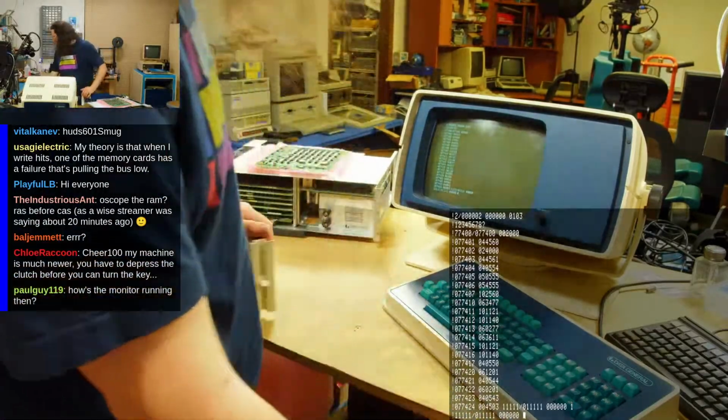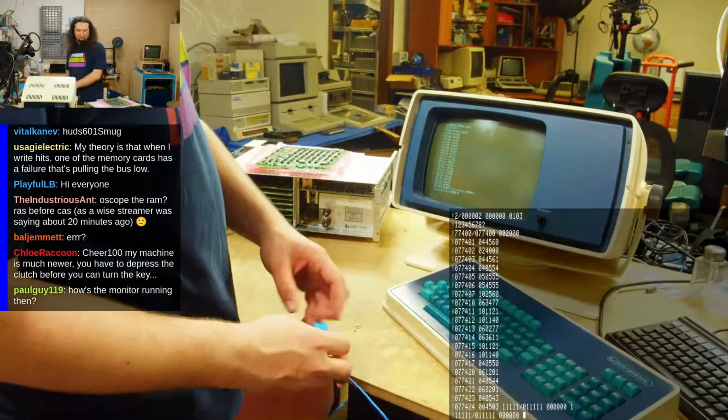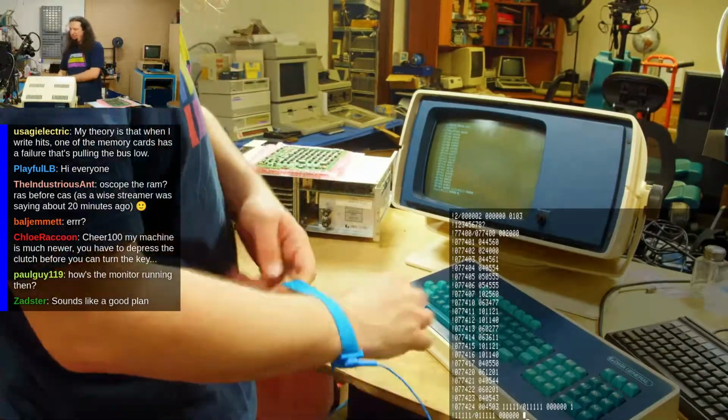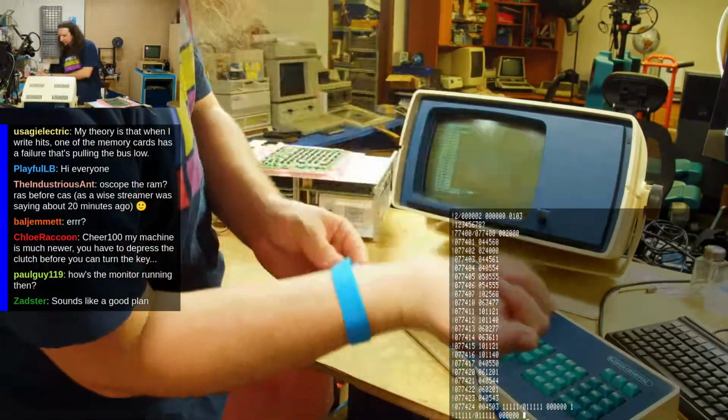100. My machine is much newer. You have to press the clutch before you can turn the key. End of line. How is the monitor running then?